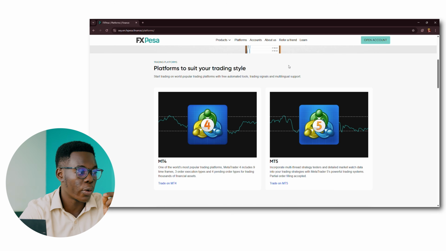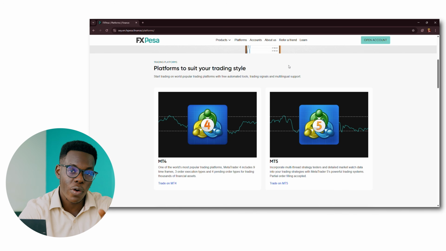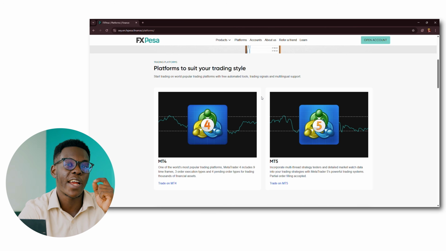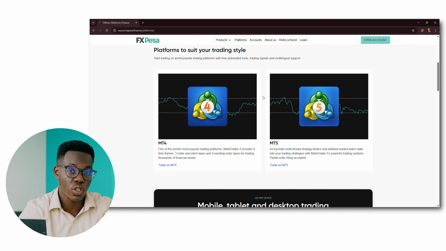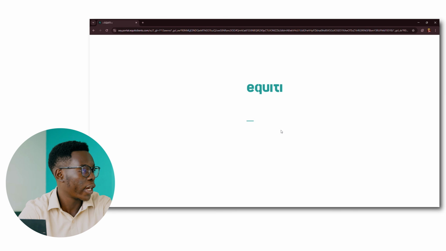Now when you scroll down, you will find the different platforms or software that you will need and that you will be using to do both your analysis and to place your trades. Right below here, you can see MT4 and MT5. MT4 is the older version and MT5 is the much newer and more flexible version. So we are going to go ahead and download MT5. So you click on Trade on MT5.